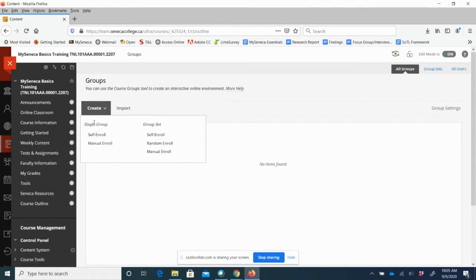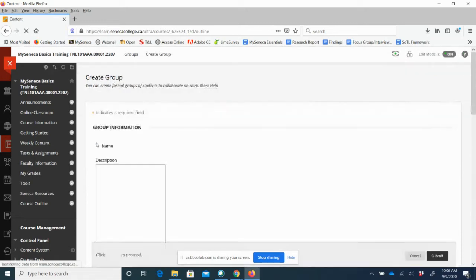We start with then what is a single enroll group. So I'll do it as a manual enrollment option. So let's take a look at what the form gives us and what we have to fill out. So let's click on the manual enroll.